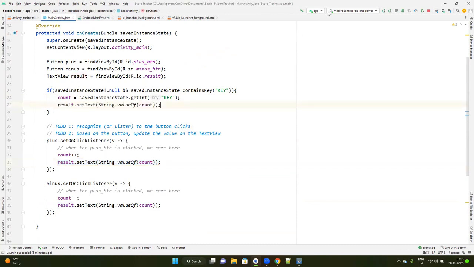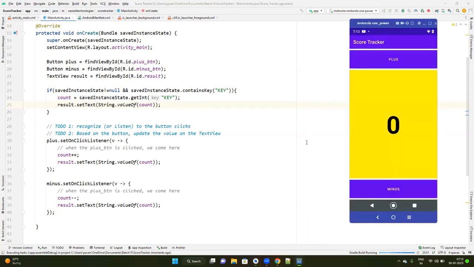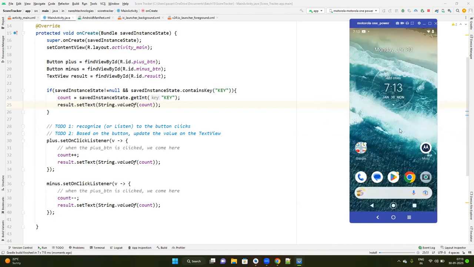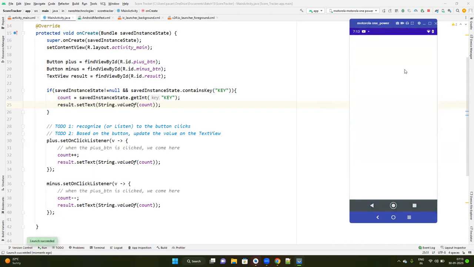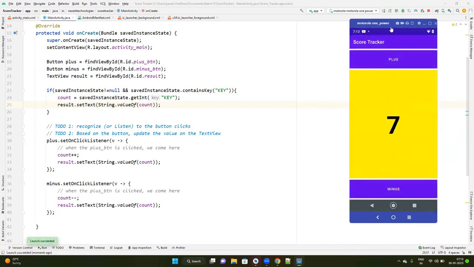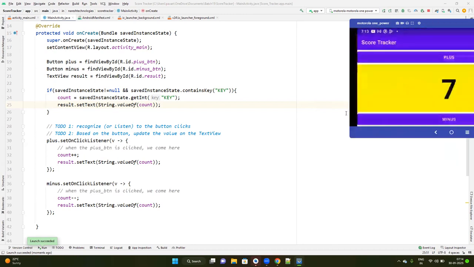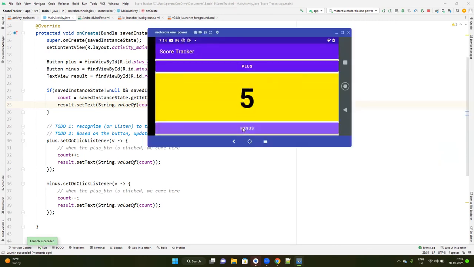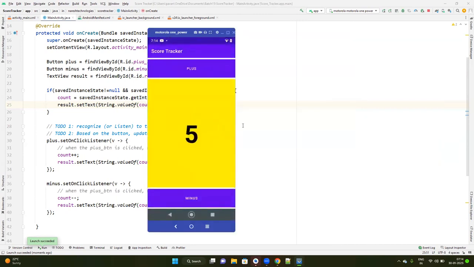I can keep it here. Now let's run the application and see if it is actually saving the data across the configuration changes of an activity. If I hit on plus, the value is incremented. Let us say if I rotate the screen, what happens? Even after rotating the screen, the same value is persisted, correct? Let us say I hit on minus and I rotate the screen from a landscape to portrait. Even then, the value is persisting.